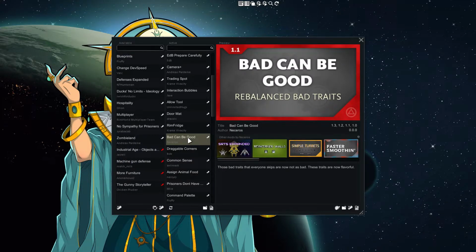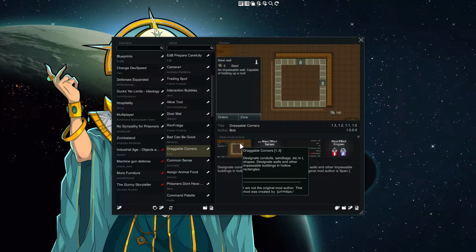Bad Can Be Good. It's basically those bad traits that everyone skips are now not as bad. They're still bad, but they're not as bad. I think I'm going to keep it. Draggable corner is basically, if you have ever played Prison Architect, you'll understand this, you just hold it there and drag it to another corner, and basically that's your room done.